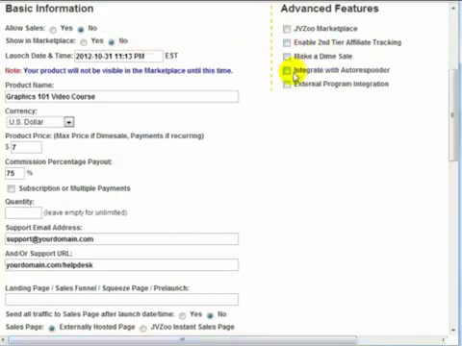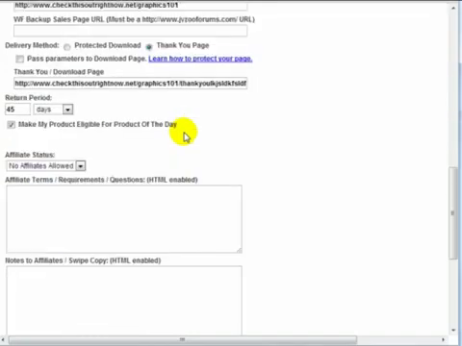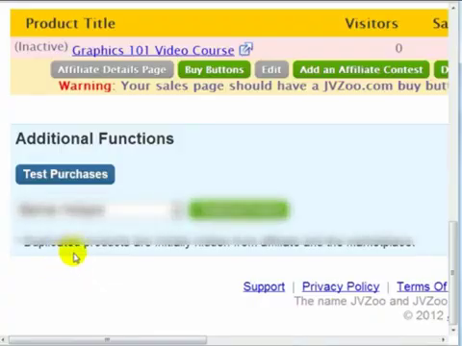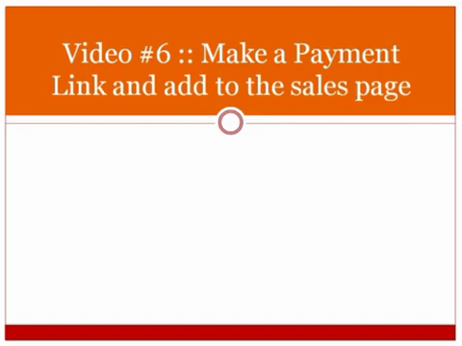You can integrate it with an autoresponder and external program integration for advanced features. But for the basics, that's it. We're done. And we can simply click on Save Product. Okay, great. So after I clicked on the Save Product or Add Product, you can see the product here. In the next video, I'm going to show you how to get the buy buttons and add them to your sales page.